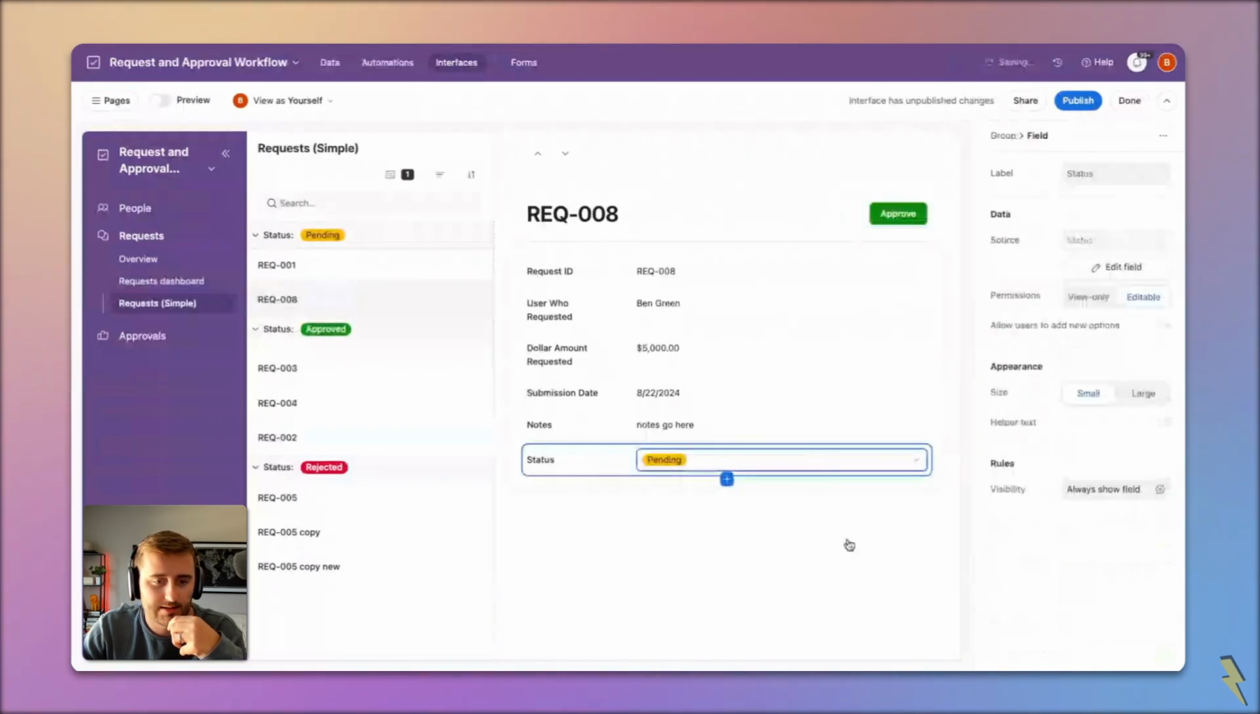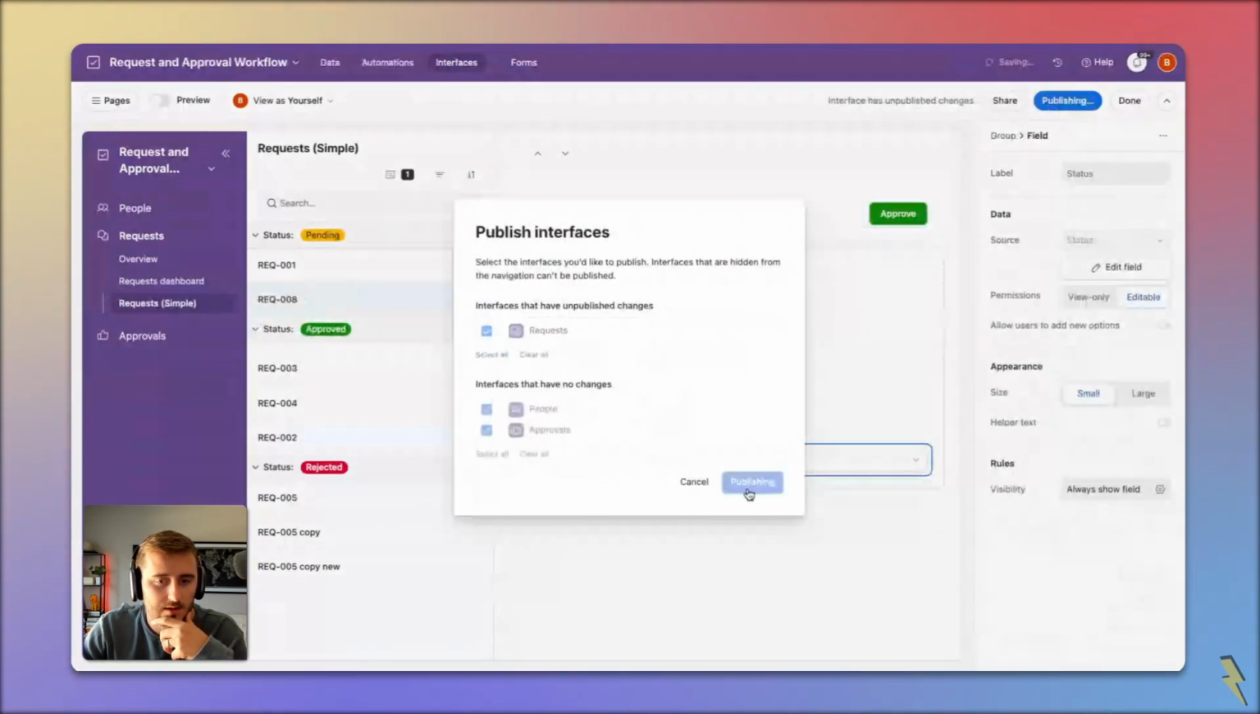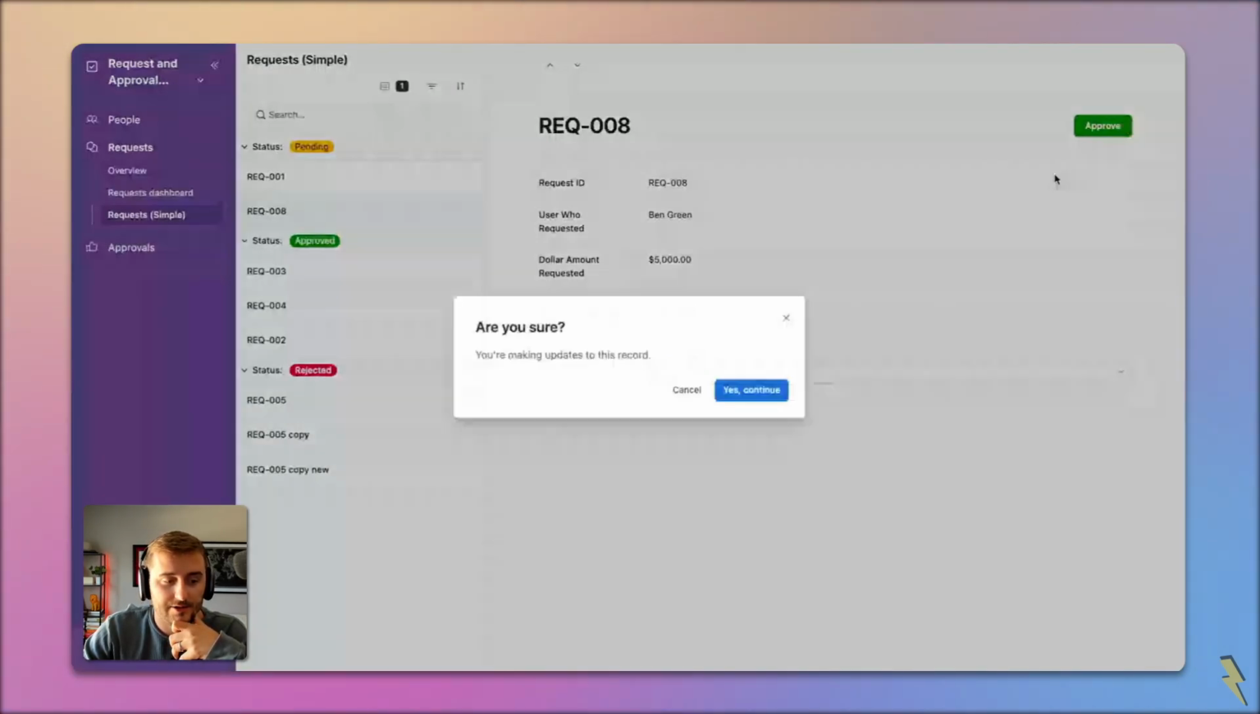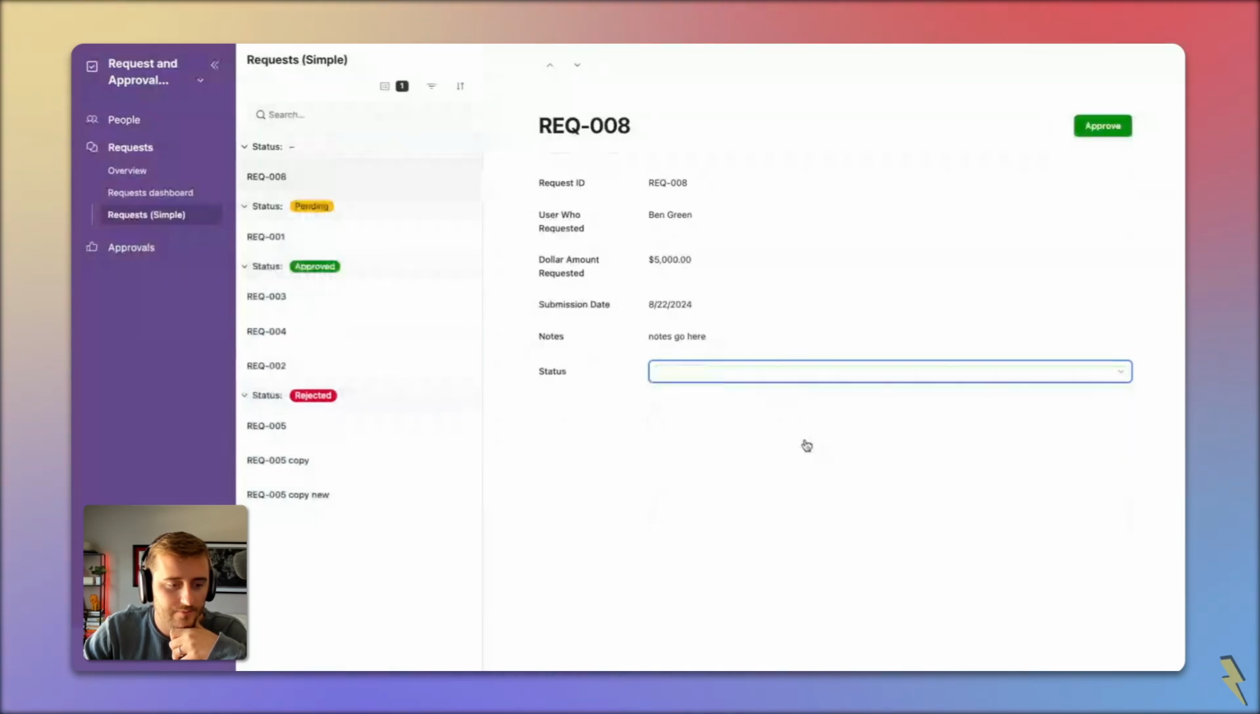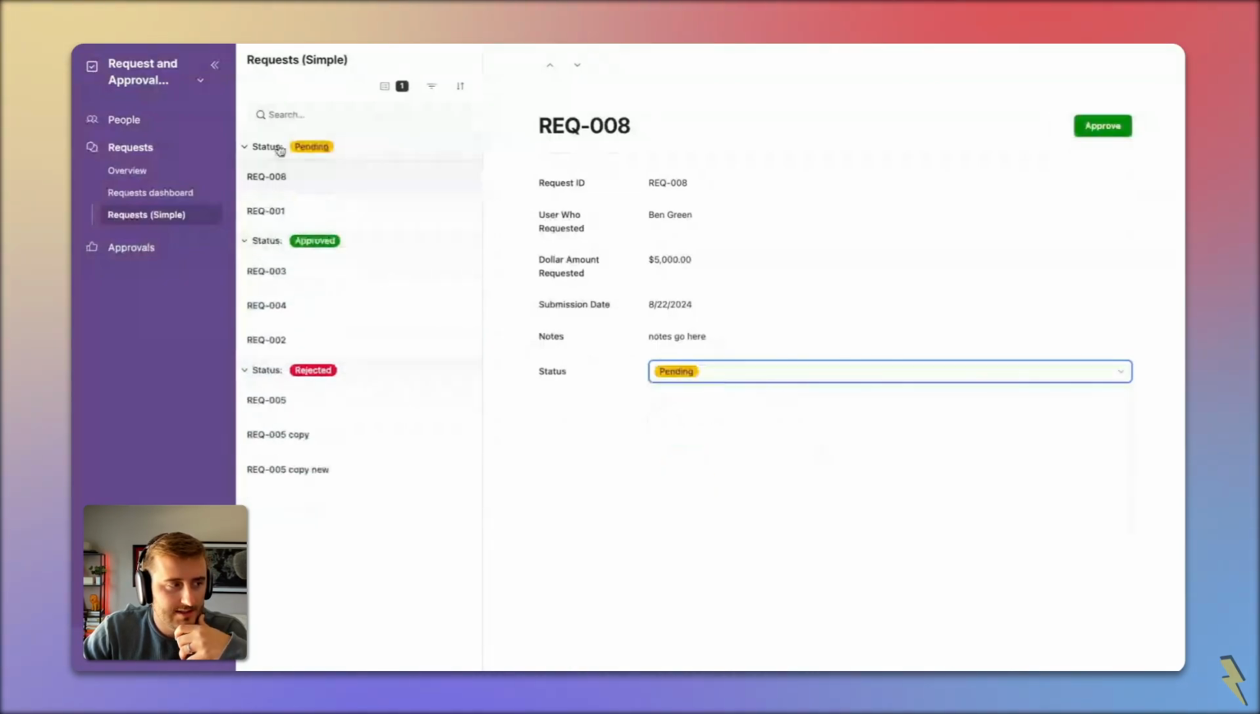Let's reset the status. So if I click approve here, it's going to say, are you sure you're going to make an update? Yep, I'm sure. Now update it. So that's how that can work.